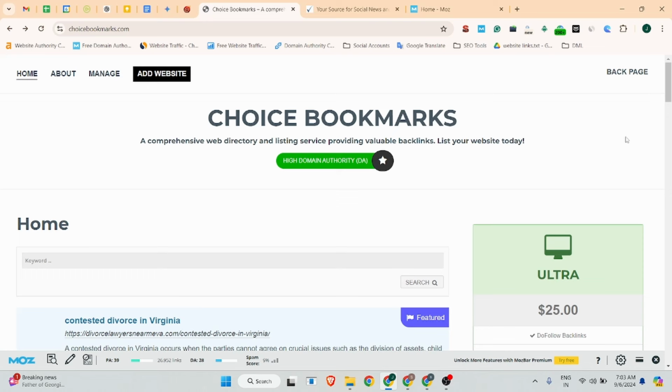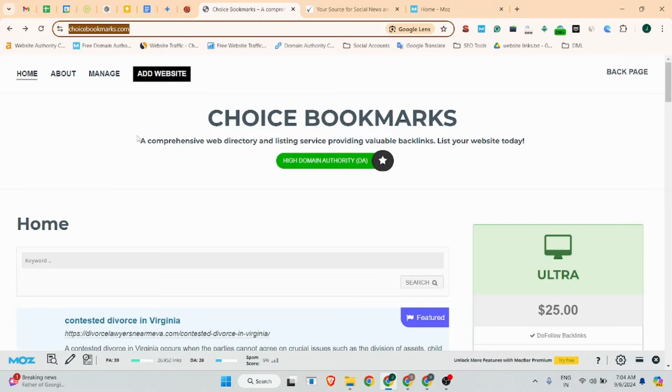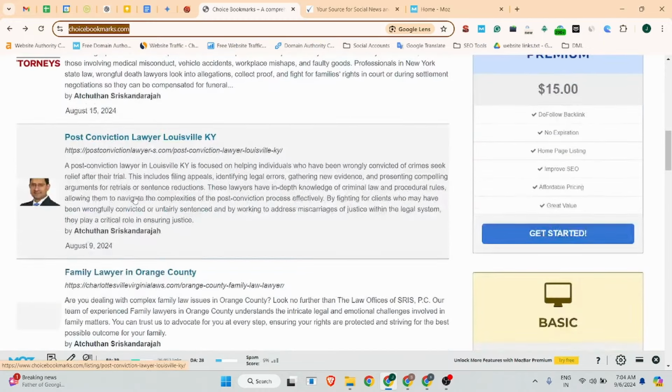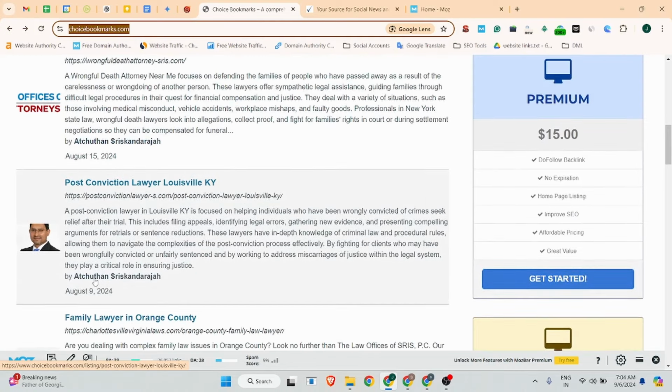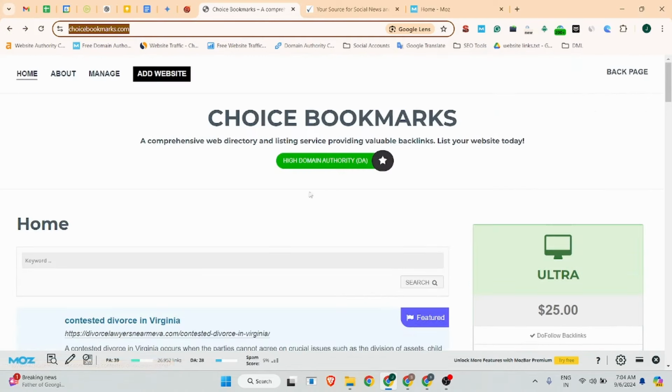So in this video, I will show you a total of two websites where we can create very high quality social bookmarking dofollow backlinks. The first website name is checkbookmarks.com. This is our website URL and this is the dashboard. If you submit your social bookmarking, this is how it is going to look. So this is the website.